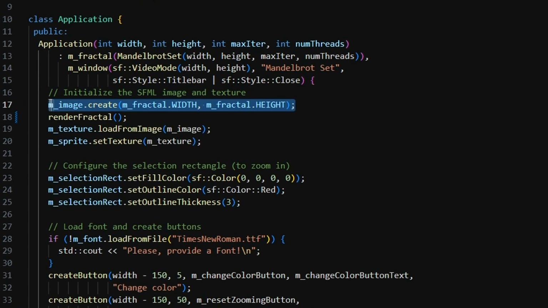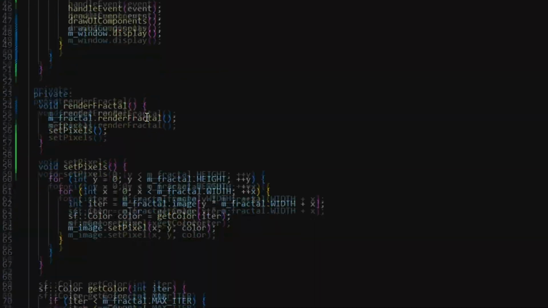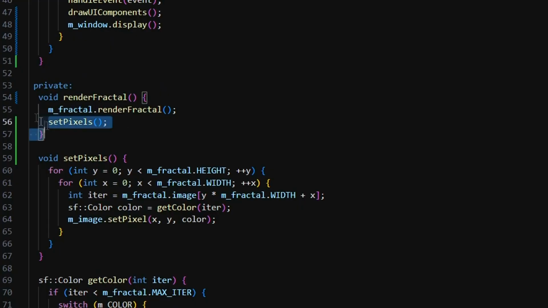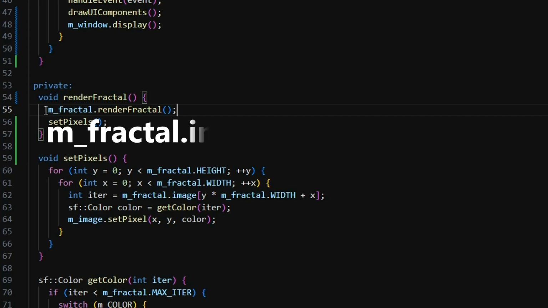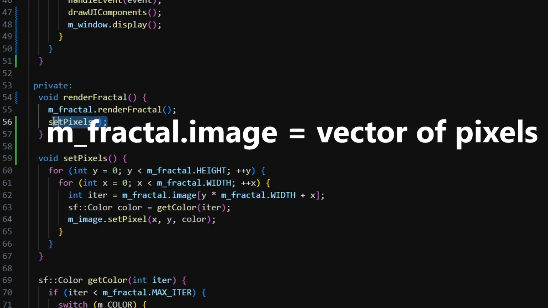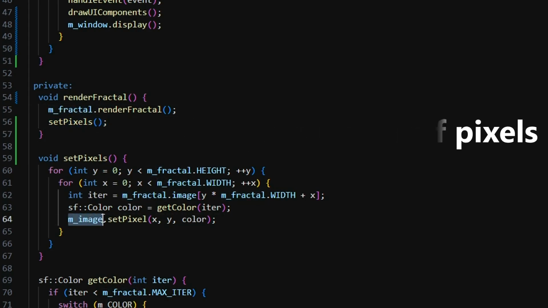First, I create an image object and I call a method renderFractal, which basically sets the pixels of the image. Actually, it could be optimized. If you look at how I implemented this method, you will see that first, I render a fractal using the code from the last video, which saves the data to the image vector. Then I copy this vector to the m_image in the function setPixels. However, you can save the fractal directly to mImage and not use the member image of the fractal at all.